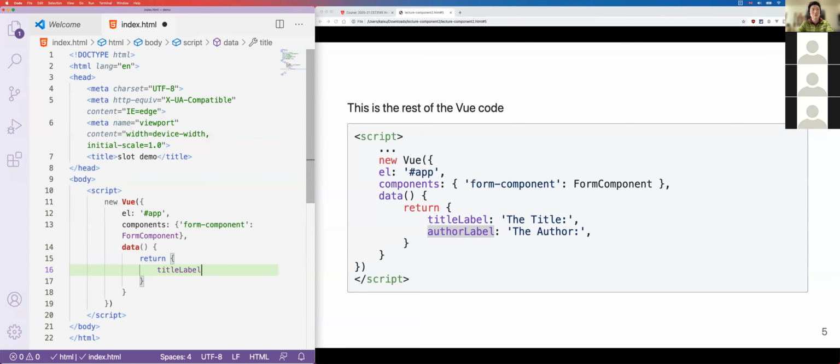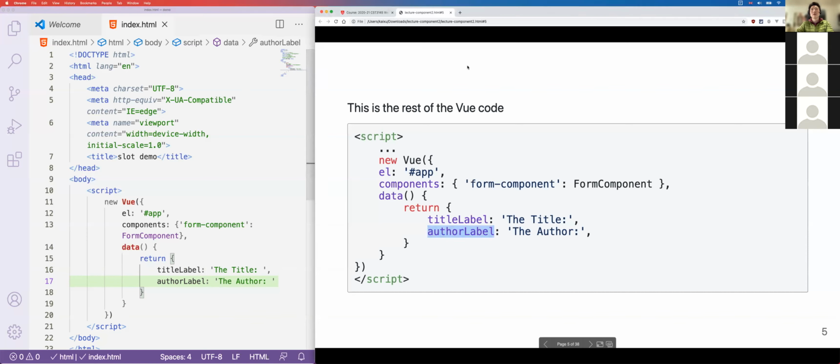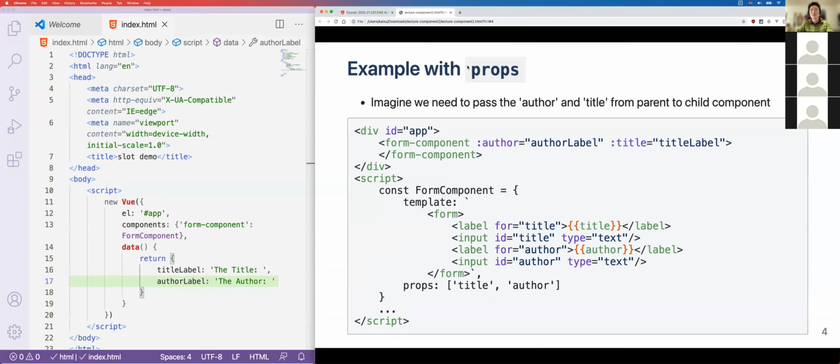So we'll define two data properties, and these are basically just two strings. One is called title label, the other one is called author label. Okay, and then if we go back, hopefully I typed everything correct, I need to define the actual component. So that's what goes in here.